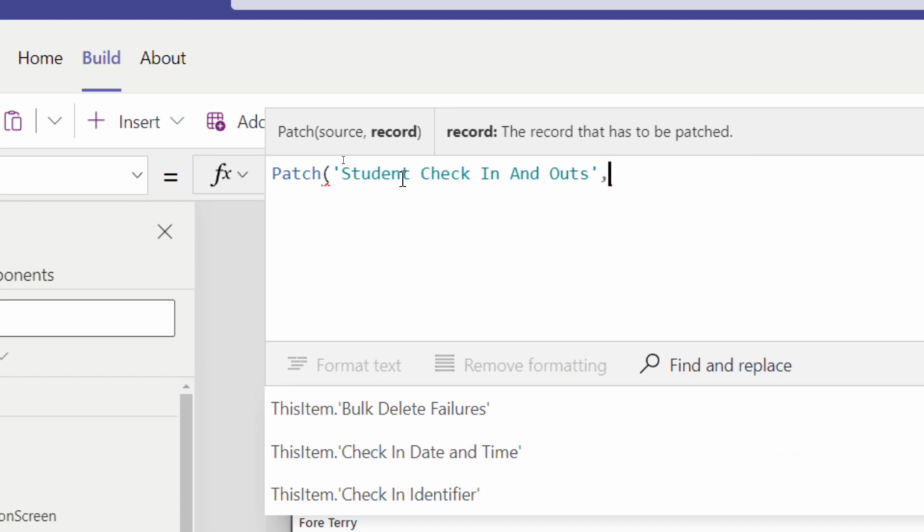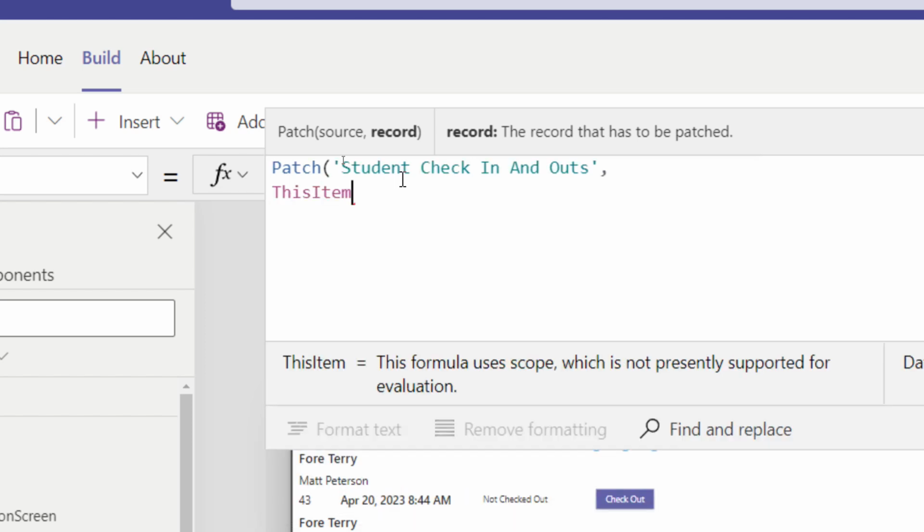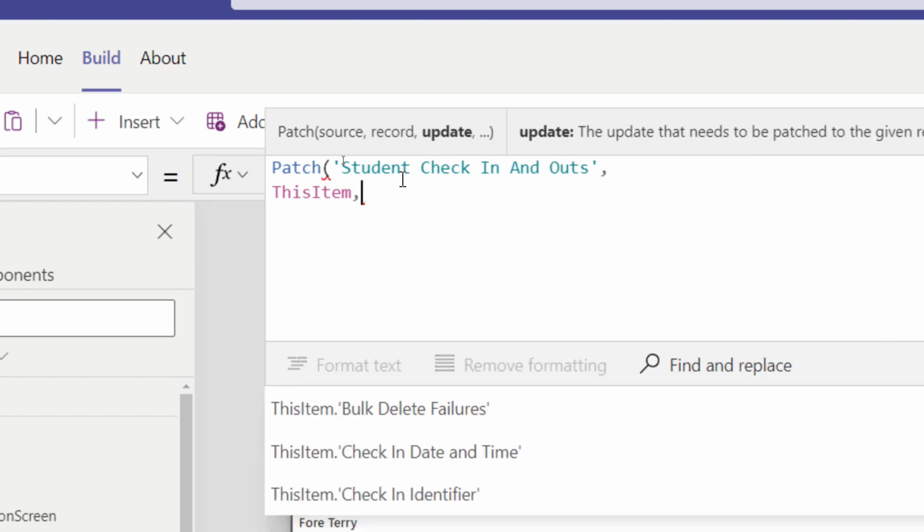Now it says, well, what record do you want to do this to? Well, I'm in a gallery, so whatever button I click on is accessing a record in the gallery, so that's the record I want to do the update to. So I simply put in the function this item, which refers to the record itself. So this item. Then I put in a comma, and now I put in the update.